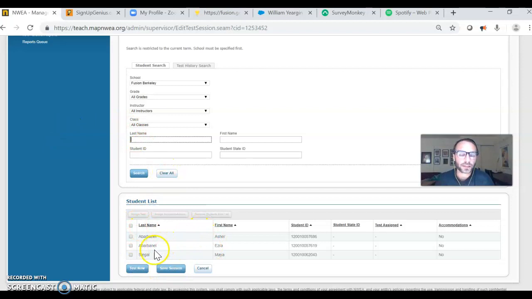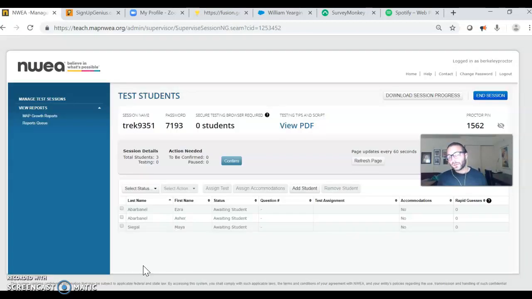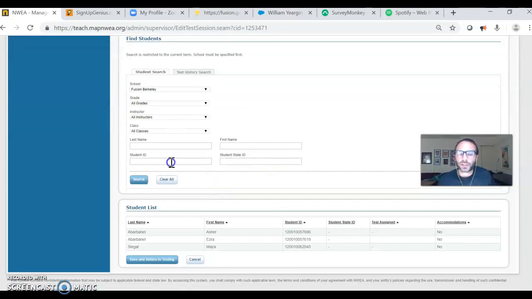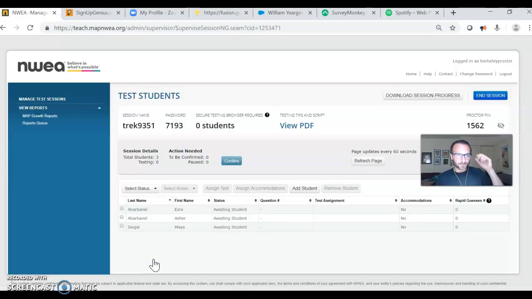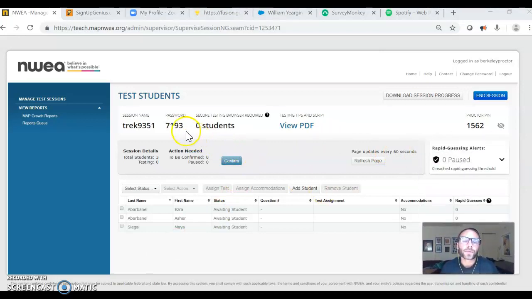And once you've found all the kids that you want to test that day, you can go ahead and click on Test Now. And don't worry, if you have more kids that show up where you're like, oh snap, I was supposed to add someone else, that's really easy to do. You can click on this Add Student button here and it brings you back to the same page where you can then search for another student and click on Save and Return to Testing. Okay, so now you've got your kids here. They're ready to test. The kids could log in to go testing right now.